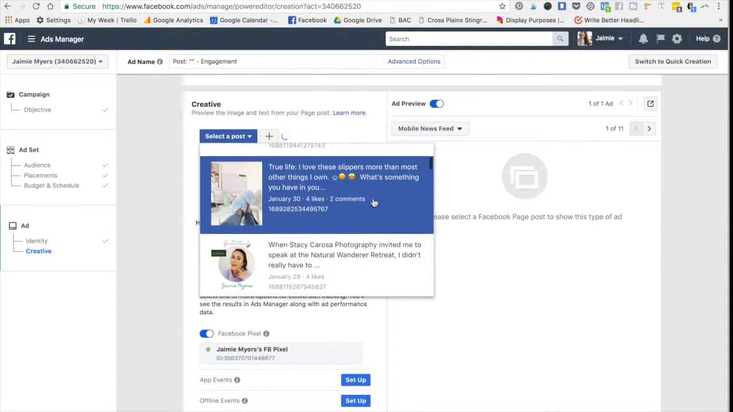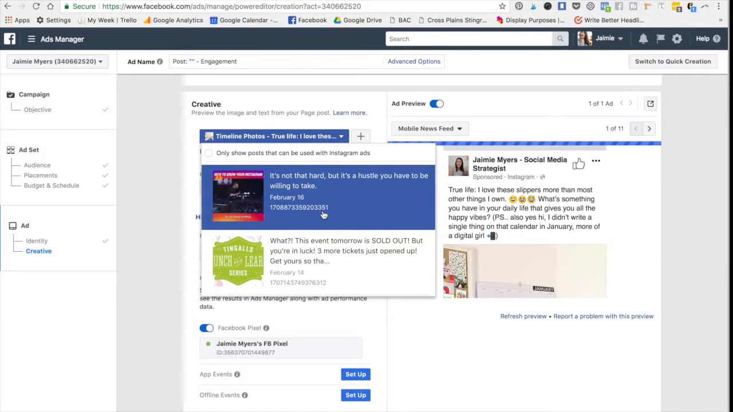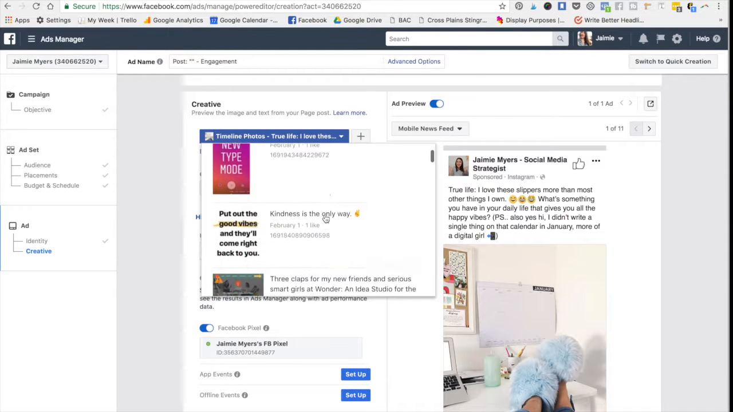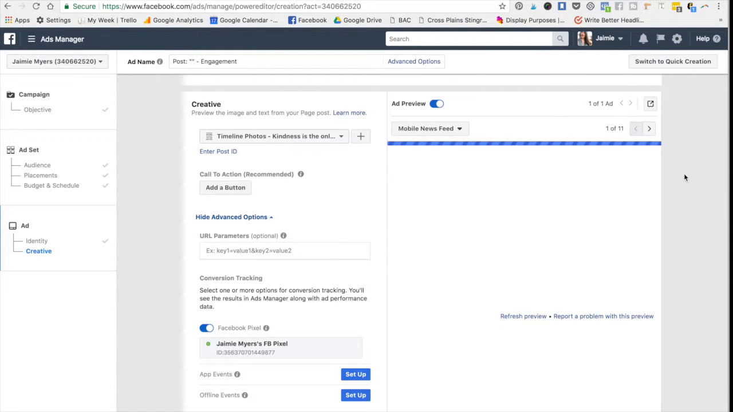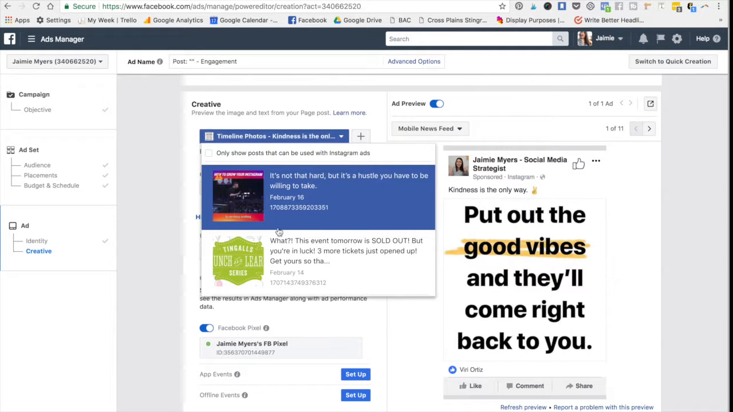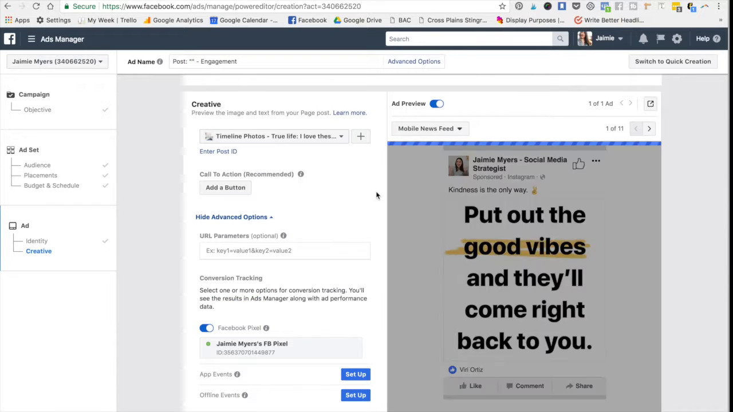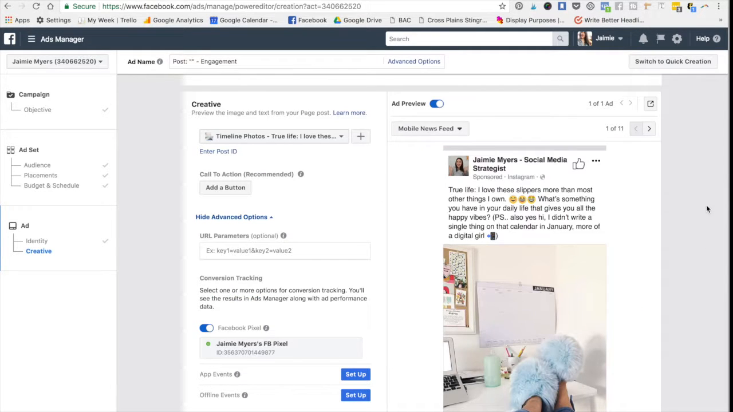Probably not a lot of these because I didn't have the intent of running ads with any of these posts, but something that wouldn't make a good post, for example, would be something like this. Even though it's a cute image, Facebook won't run it because of the amount of text on the photos. So we want to make sure we're choosing something that Facebook will actually run as an ad, less text.